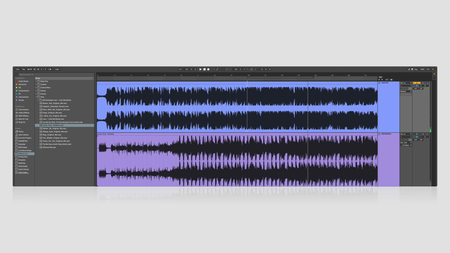What's great about this is you can really hear that instantaneous switch between the 2 tracks, which really helps in fine-tuning mixing and mastering decisions.